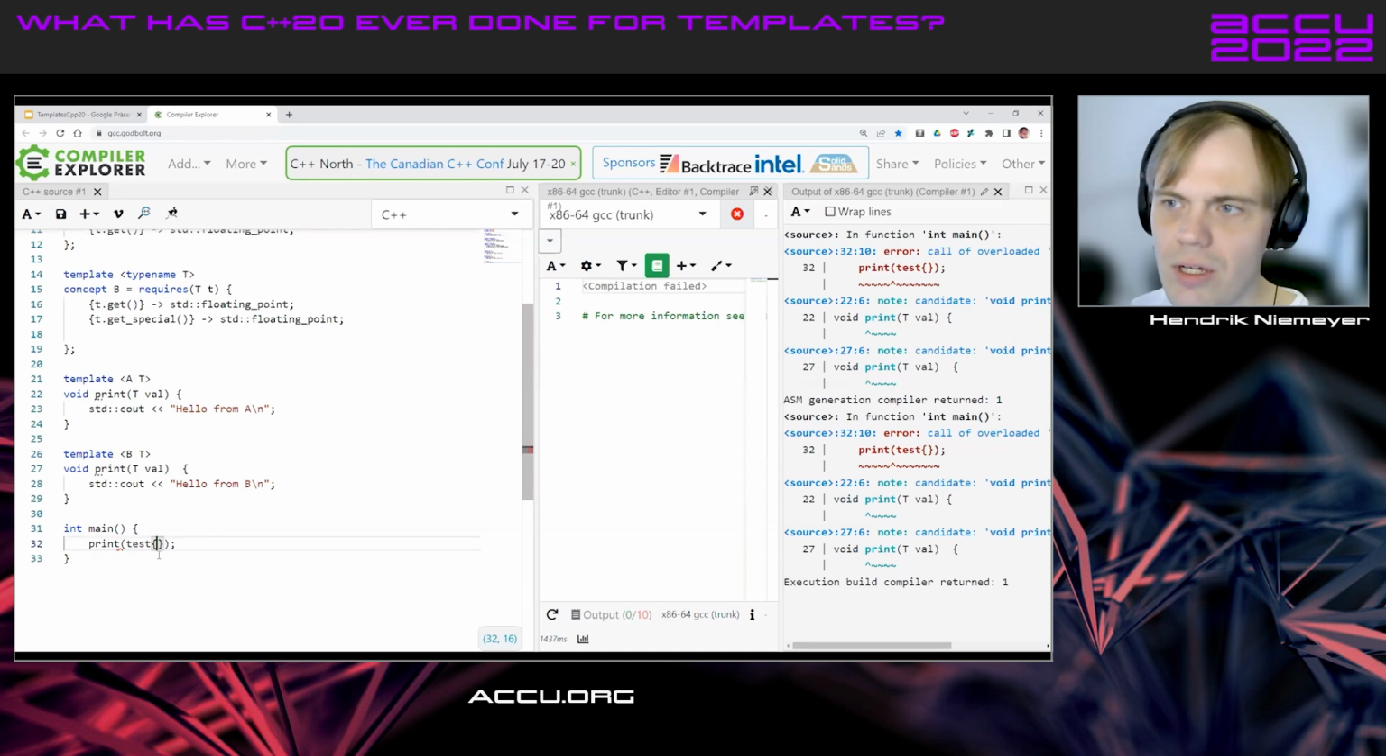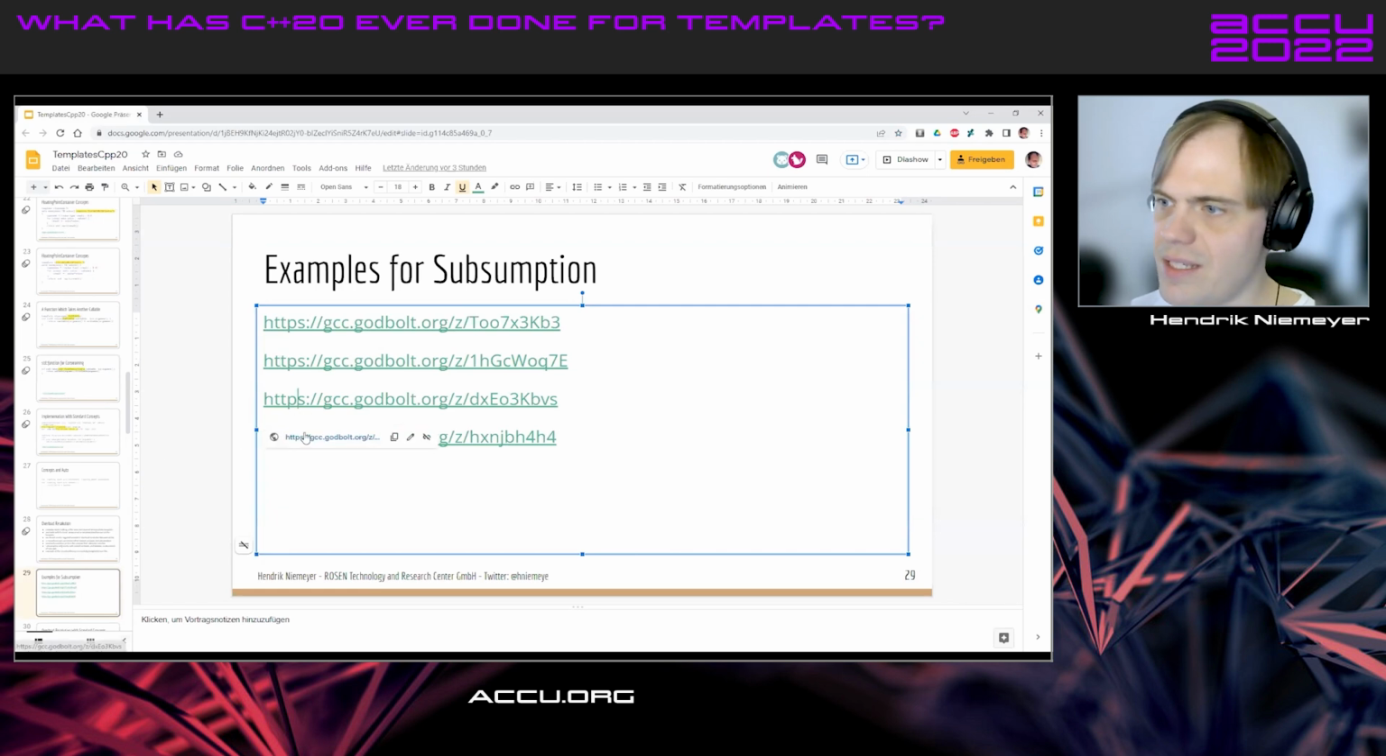Concept subsumption only works with named concepts. So in the last example, we had concept B is equal to concept A and something else. But now we have just re-implemented the functionality of concept A, and the compiler cannot figure out that this is a case where B is a more specialized version of A, which will break overload resolution here. Next example.